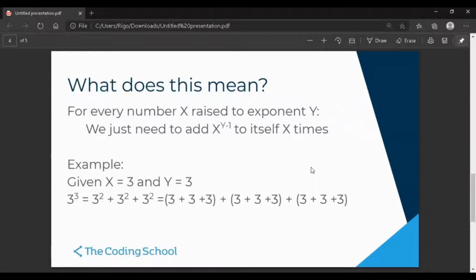So maybe you're asking, Coach Rigo, why are you teaching this? Well, it's really important for the program that we're gonna do later, okay? So what does this mean? It says that for every number x raised to exponent y, we just need to add x raised to y minus 1 to itself x times.